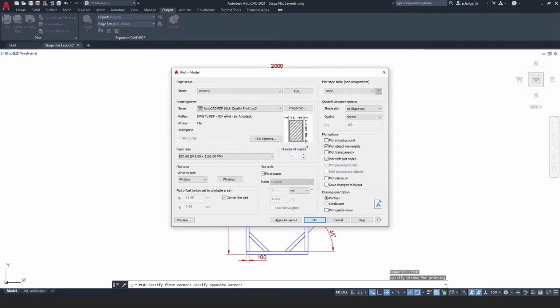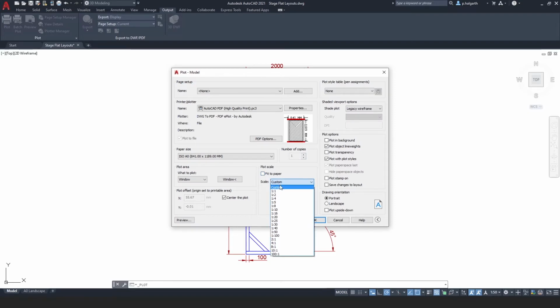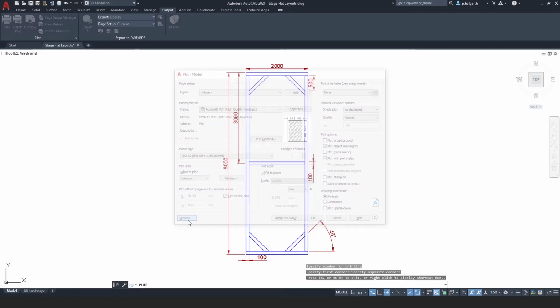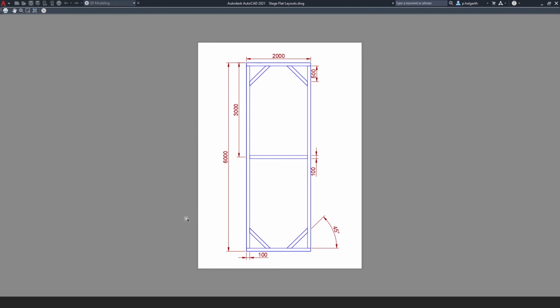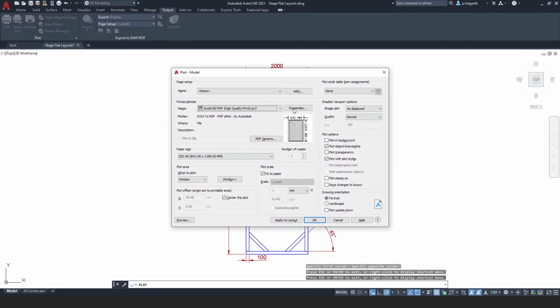Next is to set a plot scale, and this can either be fit to paper or you can choose a scale of your choice. And then when you're happy with everything, you can then click preview, and that will give you a preview of what will print. From here you can either press the print button or you can press escape to get back to the dialog box, and when you're happy you can press OK.